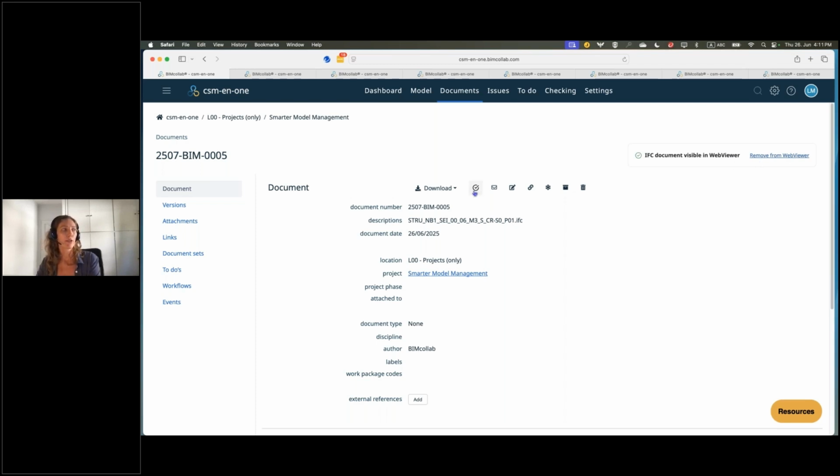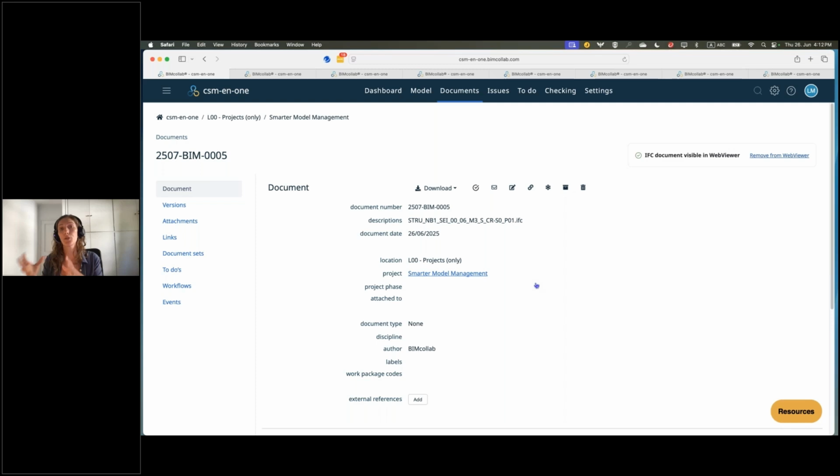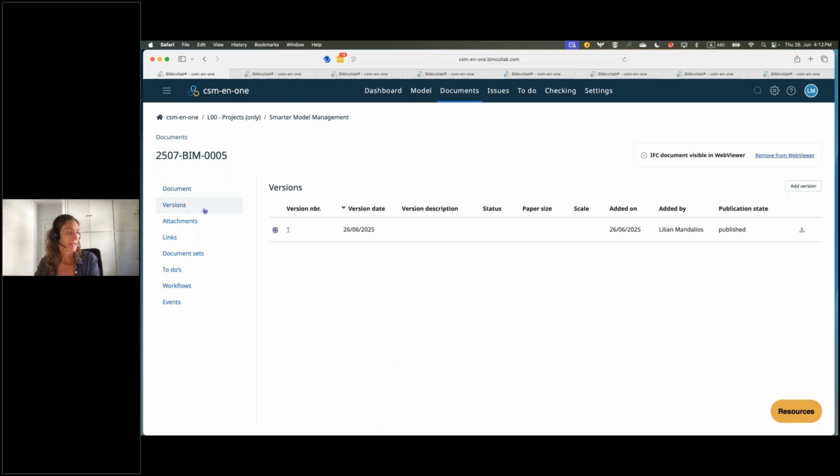I will jump now to the topic of accessibility, so a short interlude. You can also directly publish a model here, because we talked about the approval workflow. So you can say this document now needs to be published, and I can publish it, and the users which can see published documents will also see this model. And in the versions tab here, you will also be able to track the versioning of your documents or your models.